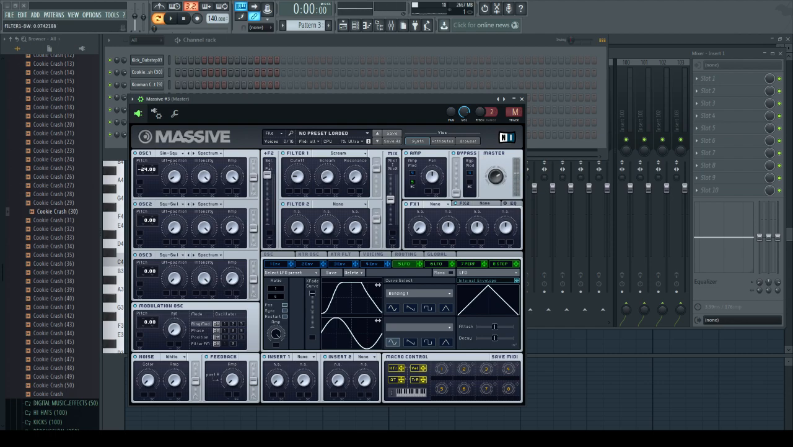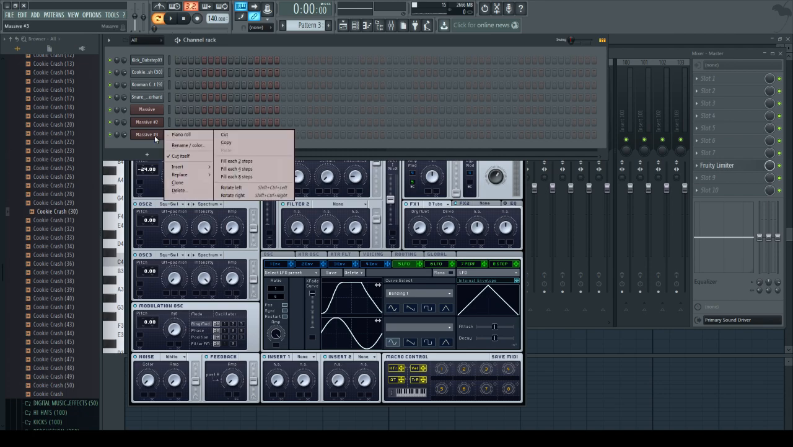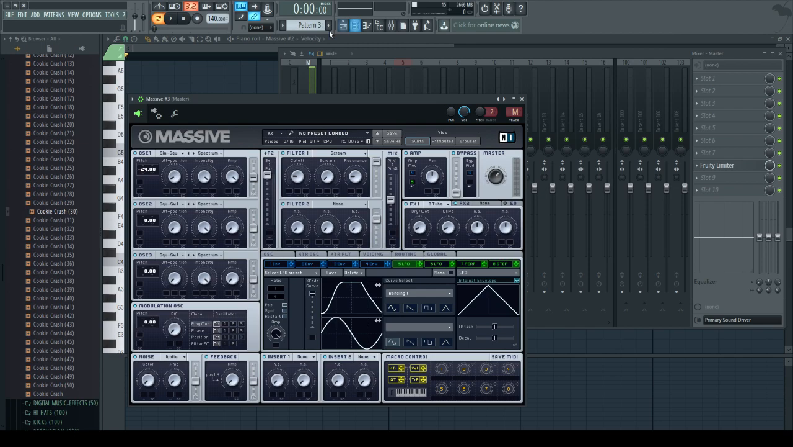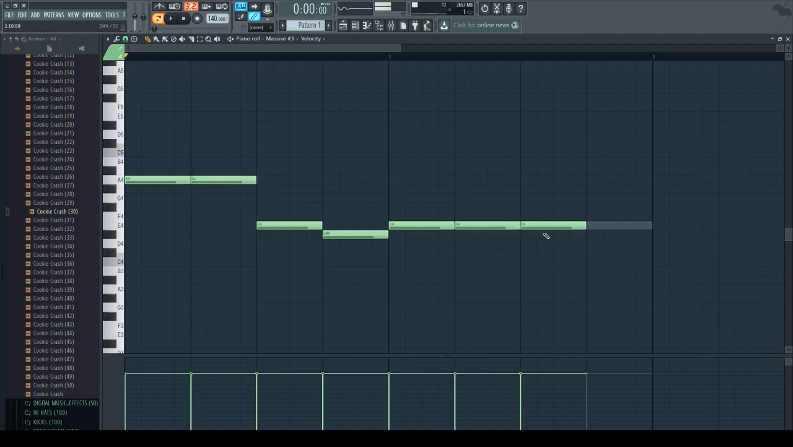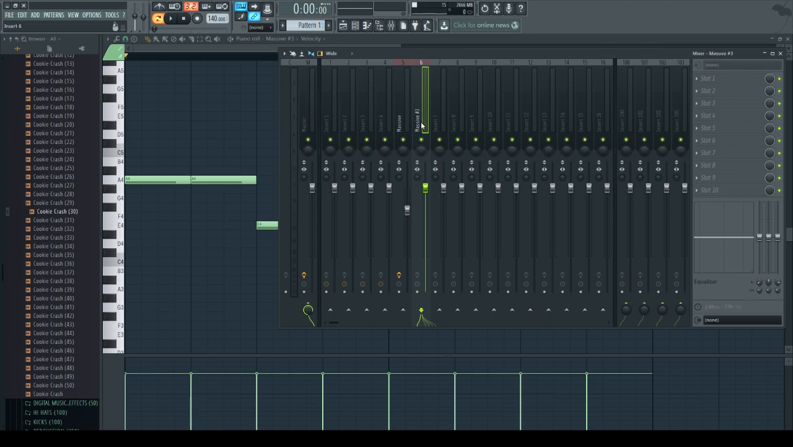Screen filter. And a broader tube. But very, very slight on the tube distortion. Get that into a mixer track. I suck at naming my stuff, but always try and name it.